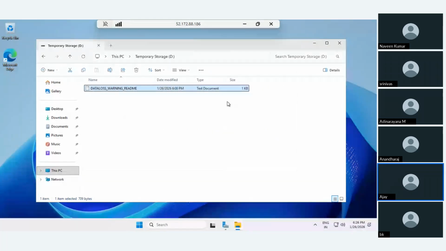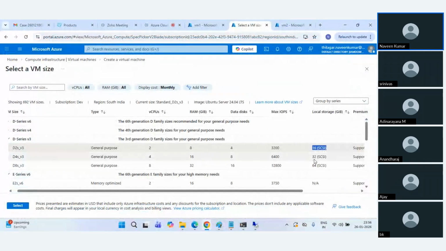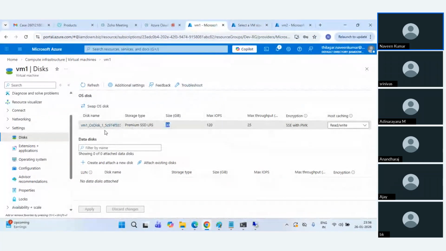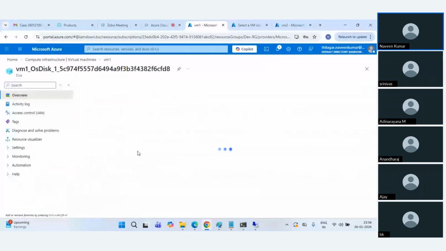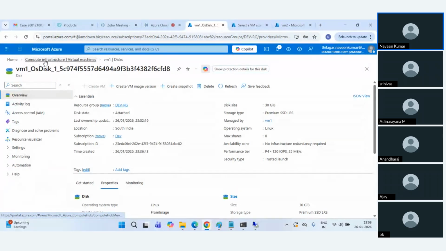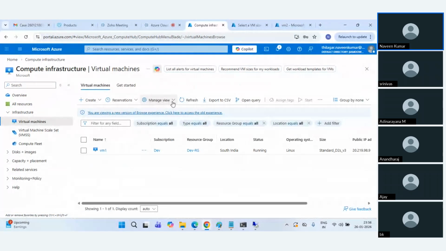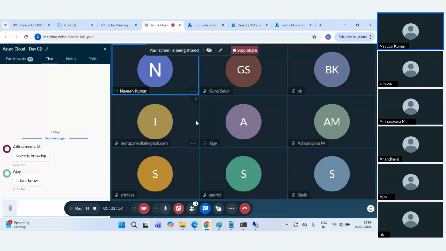Okay, got it now, it's clear. Yes, so this is local storage, and the OS disk is separate, which you can resize. Probably we'll see that also. For now, before I move on, any other questions?